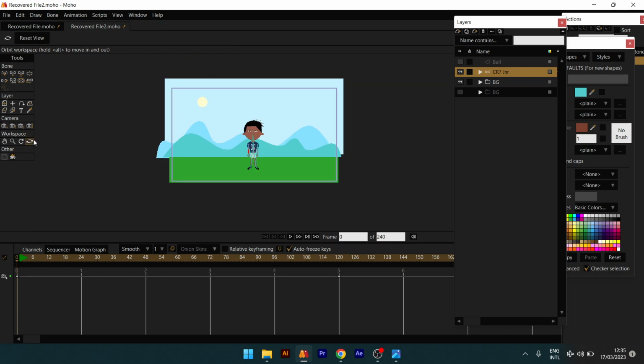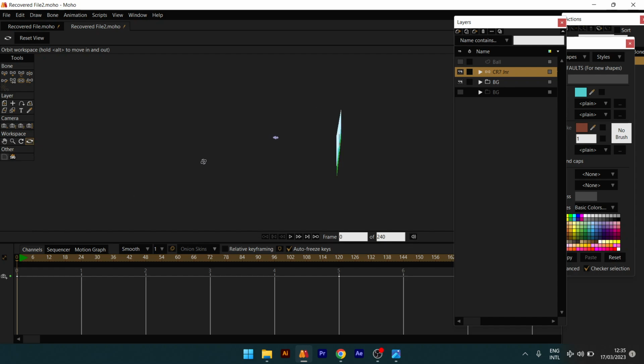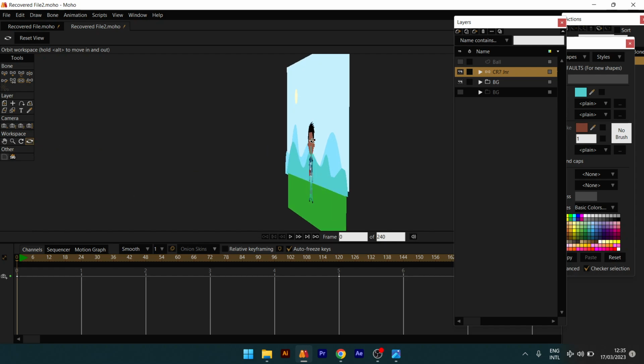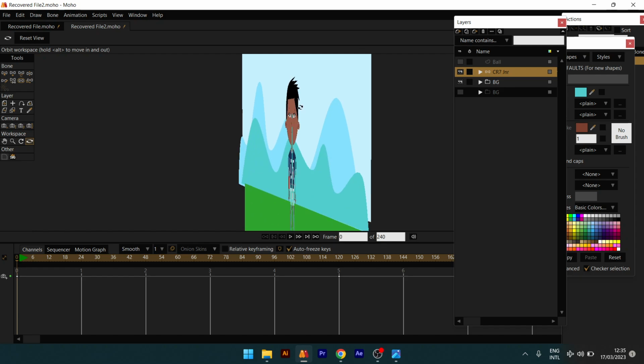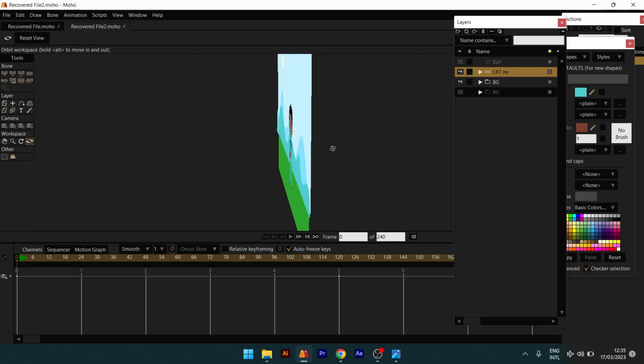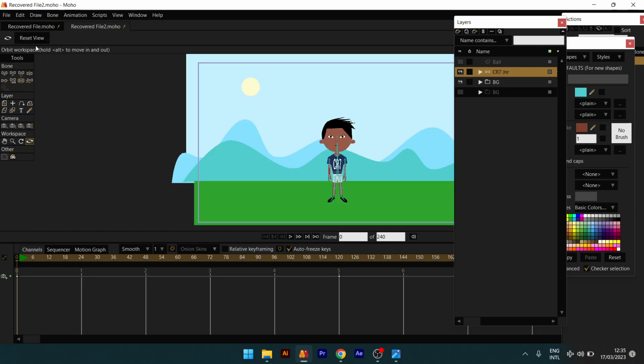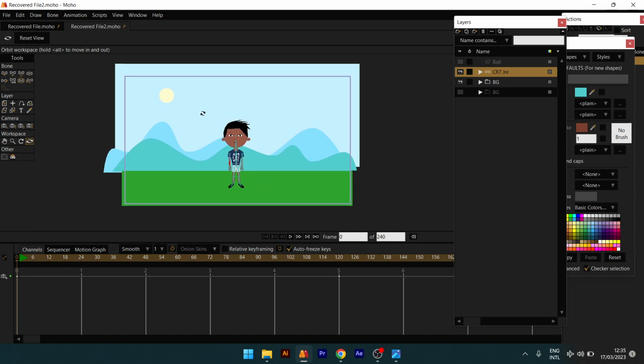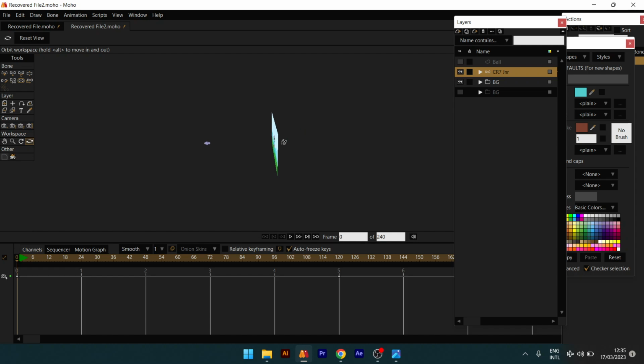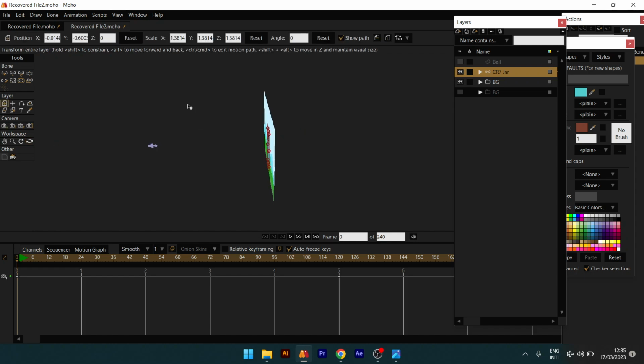So if we use the orbit tool, you can see that the character, the background, and everything are in the same position. You can use this for your animation, however, it's not always interesting to look at. So here is what we can do. I can change the position of each of these layers so that it could be more interesting.